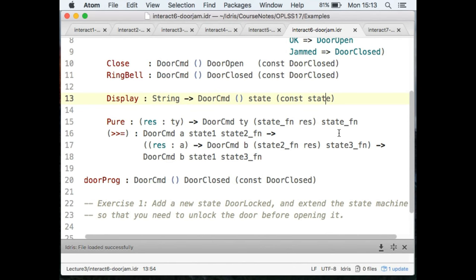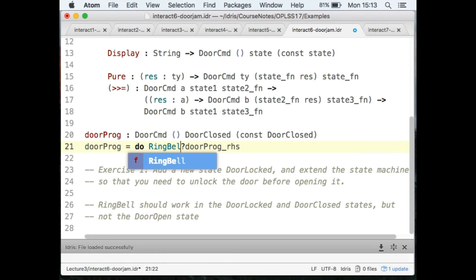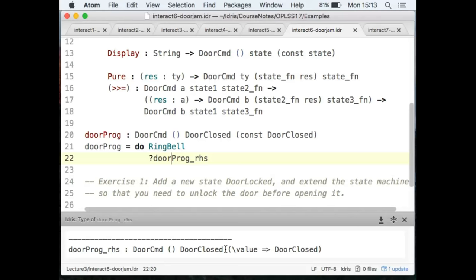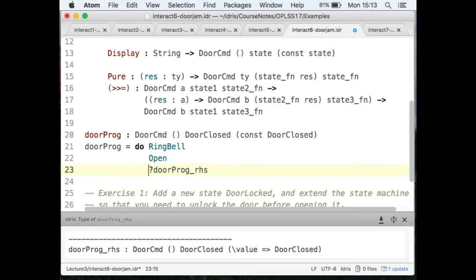So now let's see what happens if we try to implement that same program on the door. So we'll start by trying to, let's ring the bell just because we can. Just to show that hasn't changed the state. So we're trying to write something that starts in door closed. Oh, and it's expanded const. And it's ending in the state door closed. And let's try to open the door. I did call it open, didn't I? Not open door.